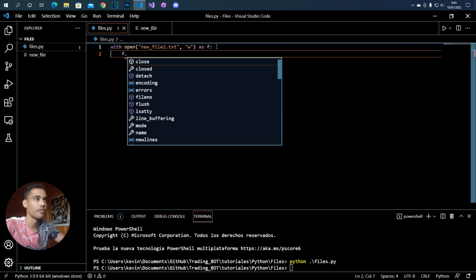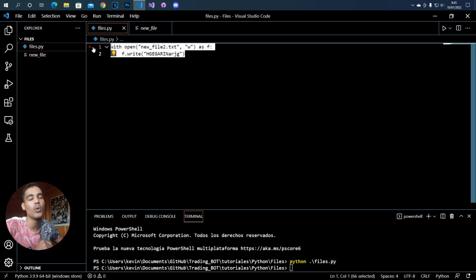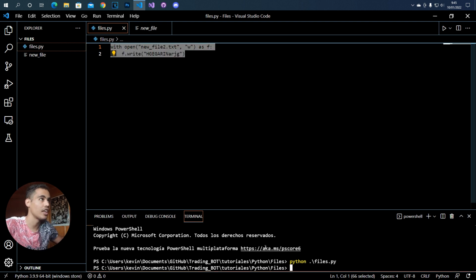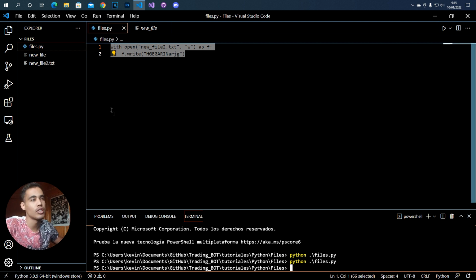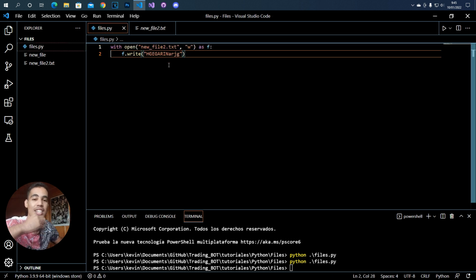Now here we put f.write, and we say hey or whatever. Now this is exactly the same as before. Whenever we go out from this with, the close function will be executed automatically. So if we execute this Python file again, you're going to see that there's not an issue, and that here we have that string that we have just written. So it is the same, and as you can see, it is simpler.